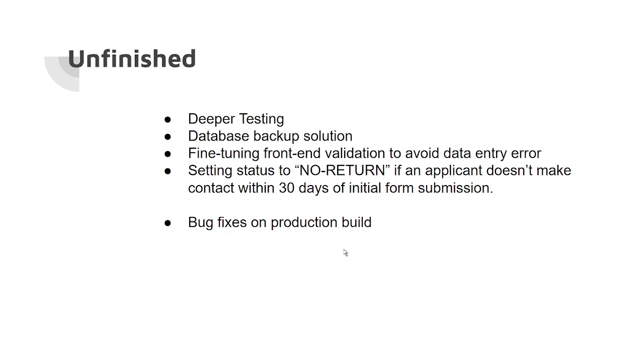Unfortunately, with the time constraints, there was some stuff we weren't able to get done. I'd really feel more comfortable if we had some deeper testing. Definitely need a database backup solution before we implement this and get it working, just so that if anything goes wrong, no data is lost. Some fine tuning on the front end for validation to avoid data entry errors would be helpful.